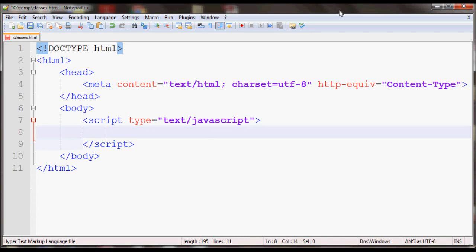In this video, I will go over classes in JavaScript. Classes give us a convenient syntax to define state and behavior of objects. To create a class, you write the class keyword followed by the name of the class and then the class body. So it is a class keyword followed by the name.